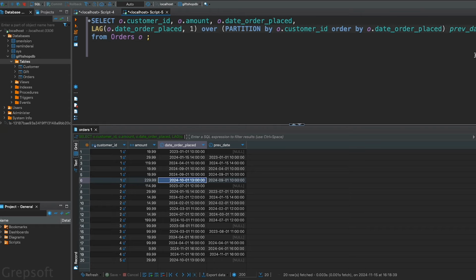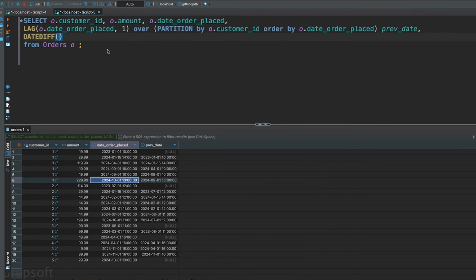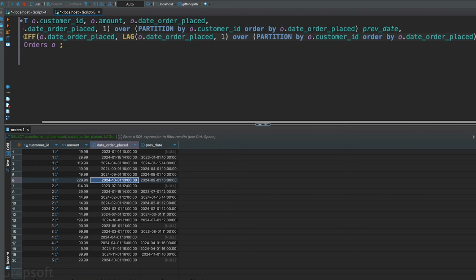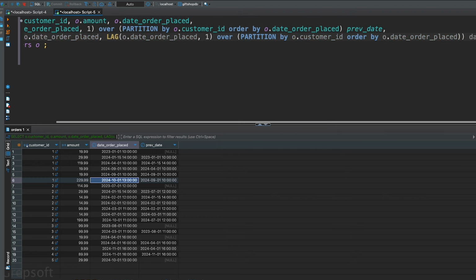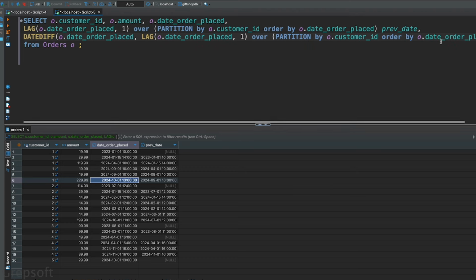So anyway, what I can do is I can come here, and we have seen this before, the date diff function. Let me just click here to maximize this. So I can do date diff, and then I'm going to do O dot date order placed, and then I'm just going to take all the lag, copy it, and place it here. And then I'm going to call this days between orders, like that. I think you don't need the comma. Yeah, so let's run it.